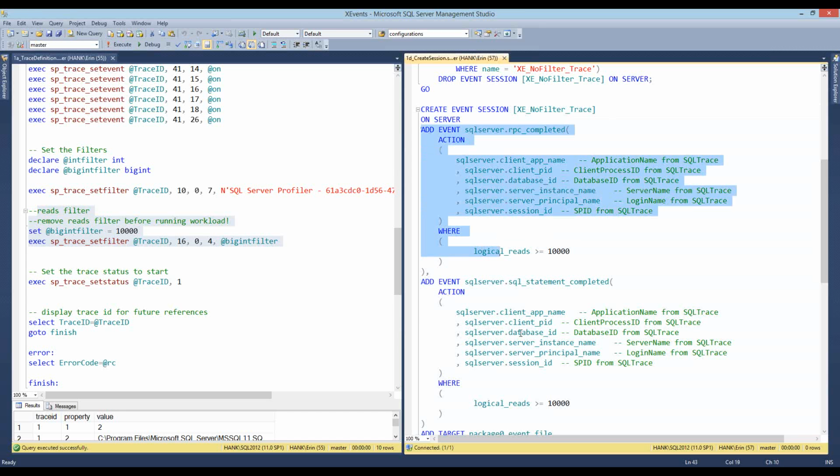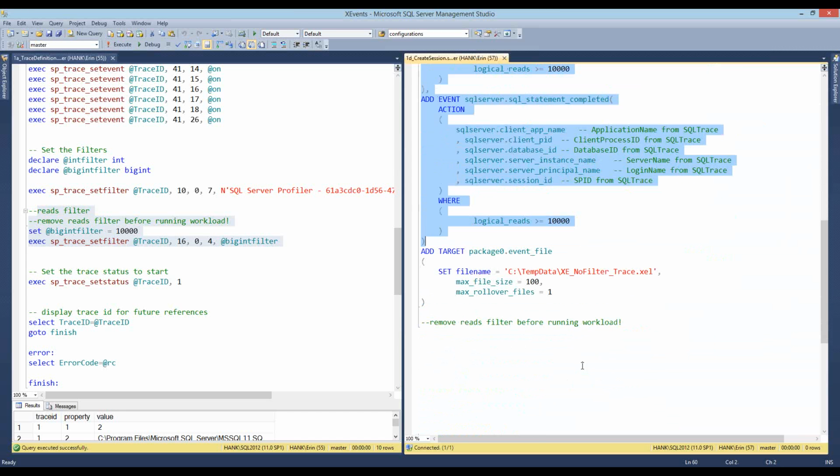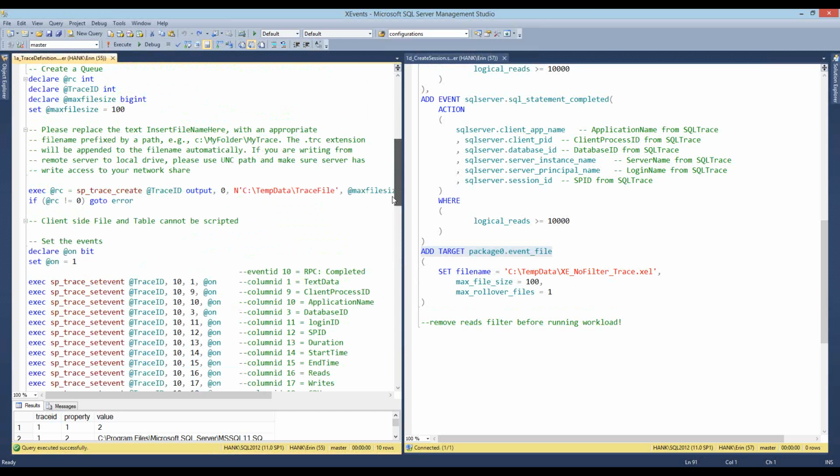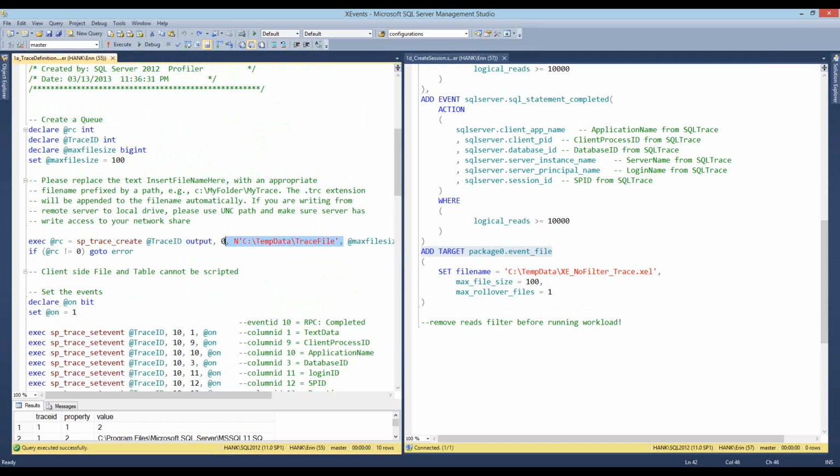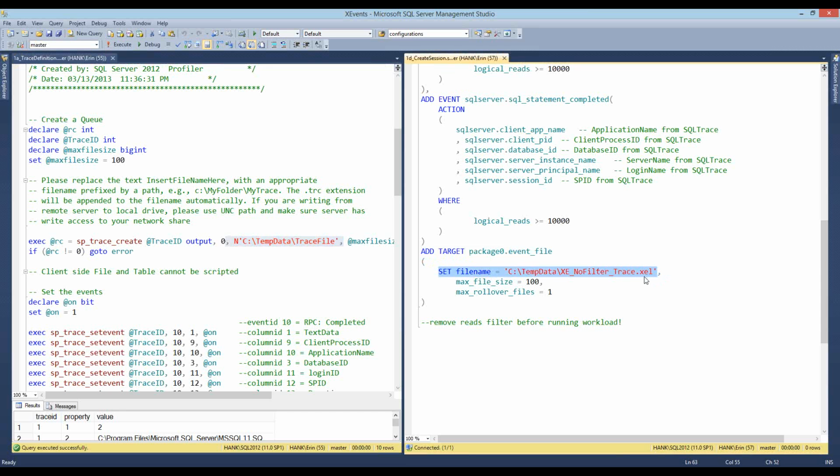So once you've added your events, the last thing we do is we specify our target. And our target is, where is this data going to go? Where do I want it to go? And again, we're working in the same context of what we did in trace. So in trace, right, we wrote out to this file, C temp data trace file. I'm going to do the same thing. I'm going to go out to event file, and I've got a file name of xenofiltertrace.xel. XEL is the file extension.